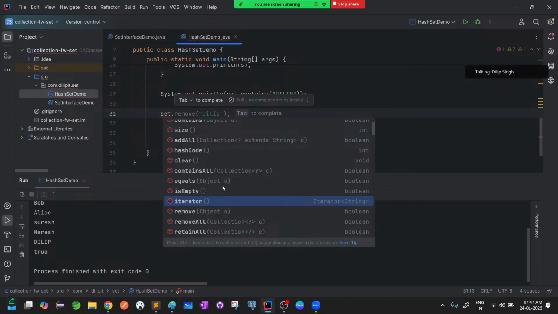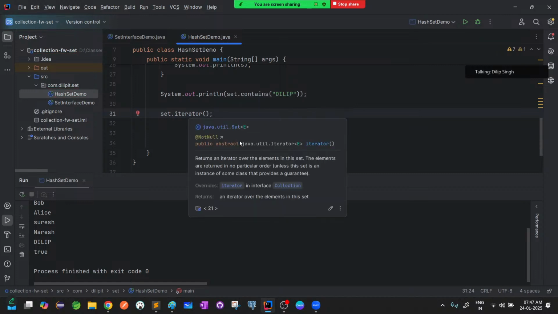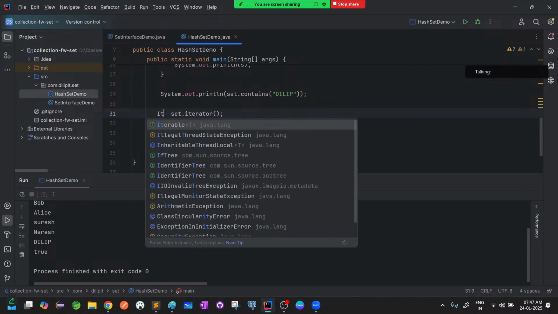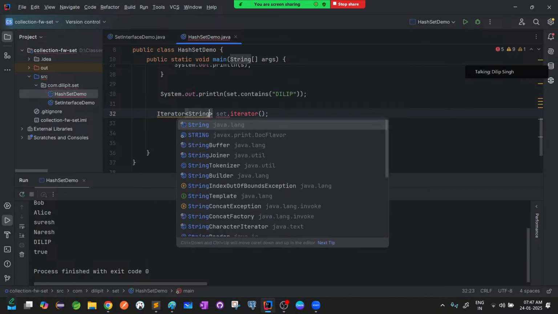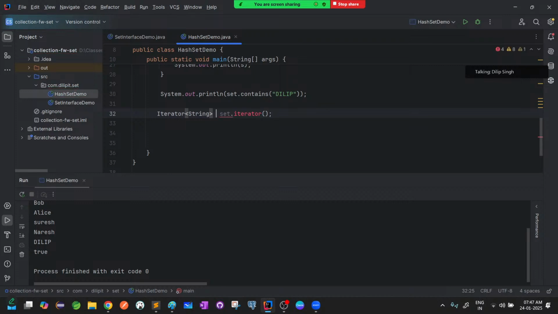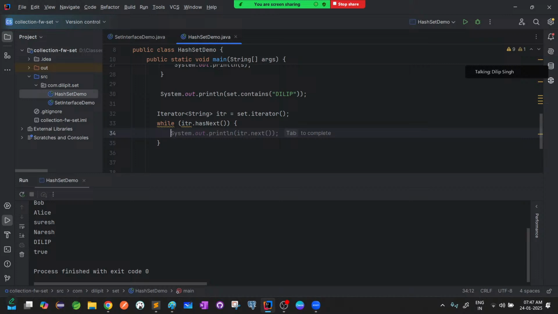Iterator means, yes, so let's take the iterator. Then you will get what, guys? You will get an iterator object. So, an iterator of what type of values is it having? String values. If you have integers, then Integer. Then similarly, like what we did, itr.hasNext and itr.next for the value.